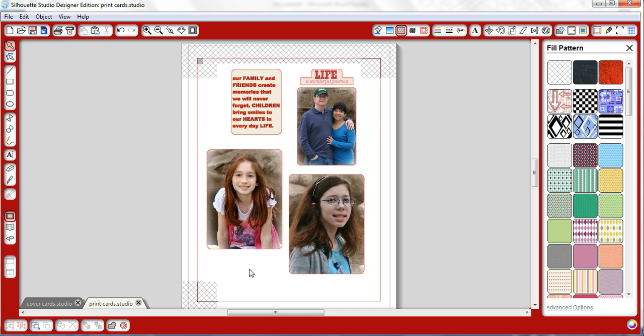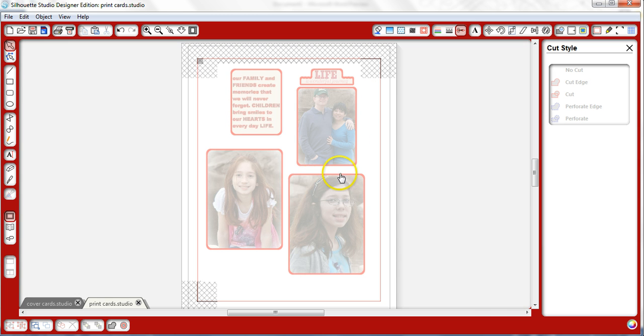Now, if you do not own a Silhouette Cameo, you can still use this. All you would do at this point is click Send to Printer. You can print this out on your printer and then you can cut it out with a pair of scissors. If you have a Silhouette, you can do one more step and open the cut style window and just make sure you have a red line around each one of your photos, which it does. And so from that point, I would say send to Silhouette.